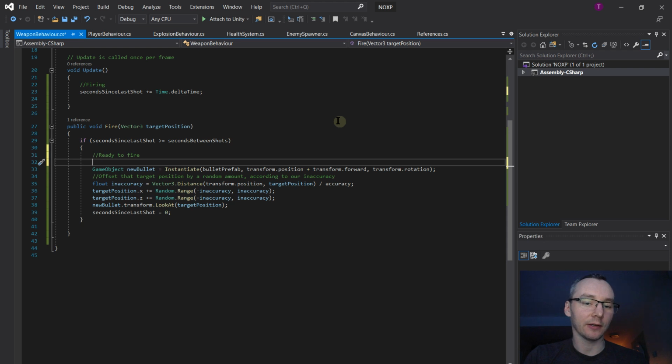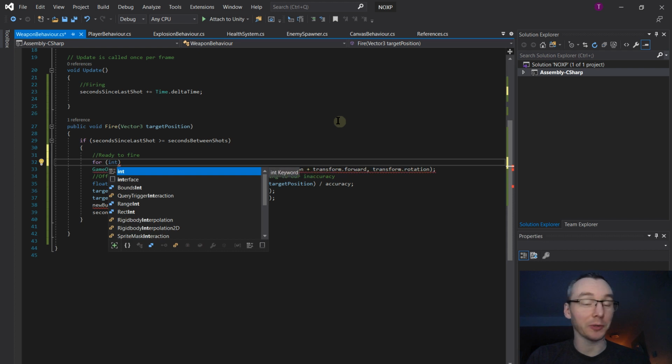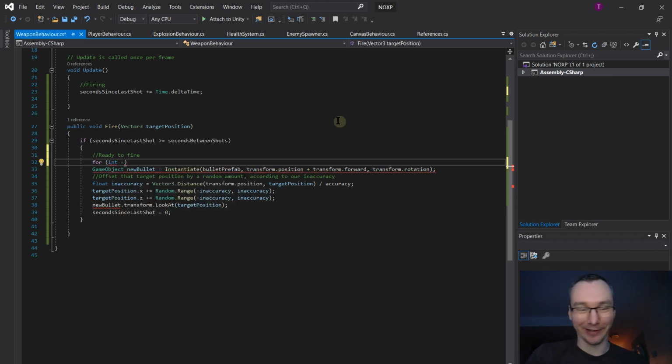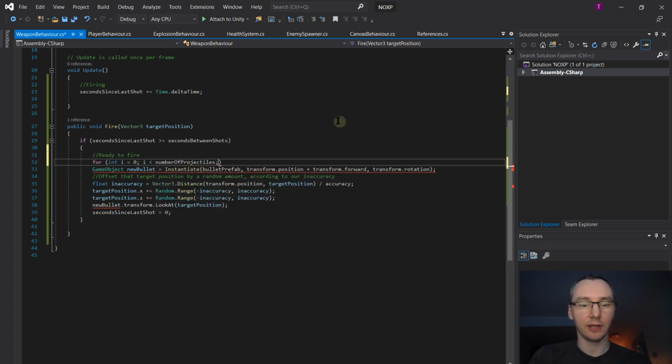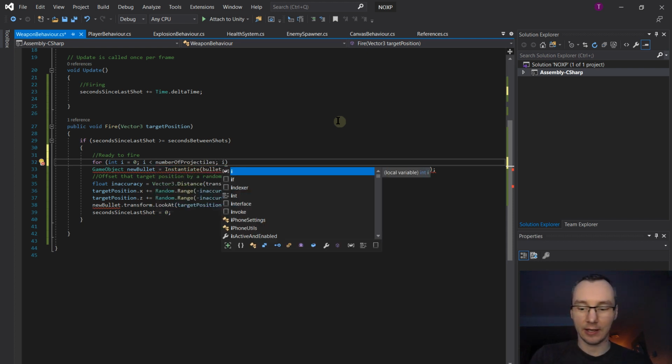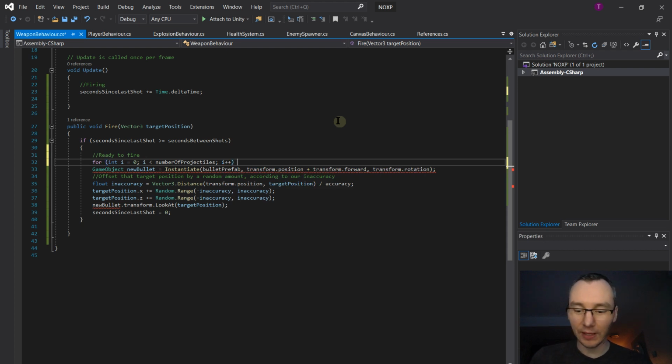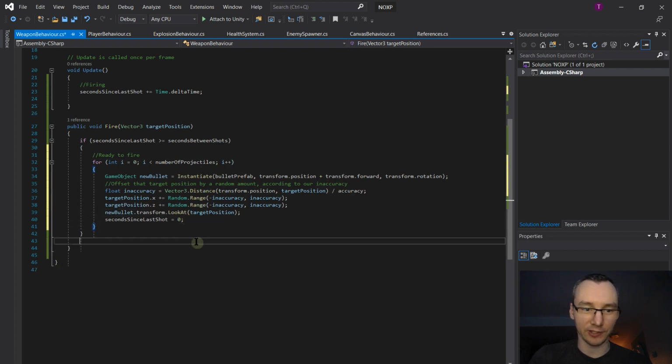It's for, brackets, int. Oh, we do have to introduce ints. Sorry. I'll go through and explain everything that we're doing right now. But int i equals 0, semicolon, without leaving the brackets, i less than number of projectiles, semicolon again, i plus plus. And then we do the curly braces, and we put all of that code in the curly braces.